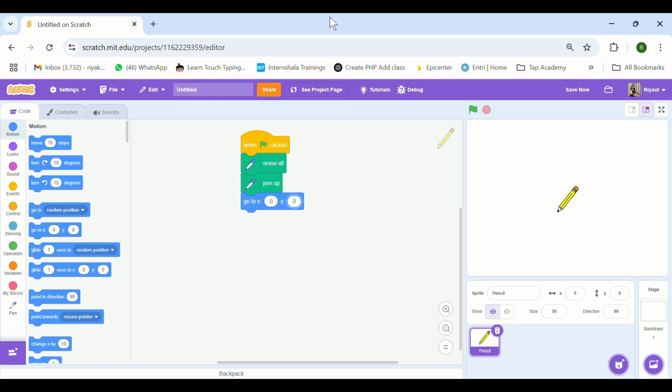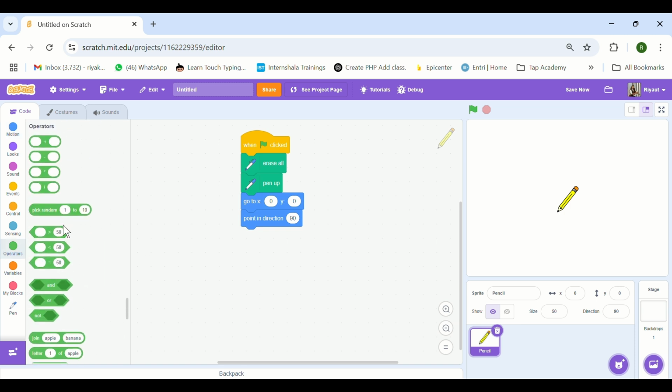Here comes the fun part. We need to choose which direction our sprite will face before drawing. For that, let us use the point in direction block. It will help us decide in which direction this pencil sprite wants to face. Right now it is 90 degrees, but instead of just pointing one way every time, I want to use this pick random. Okay, let's make it random.